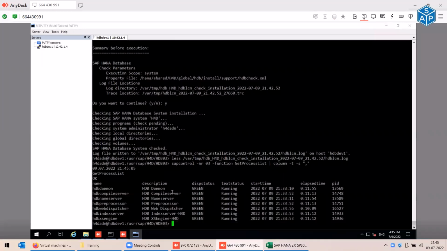Okay, so this is the status of your HANA database. You can see all the services over here. These are the individual services.